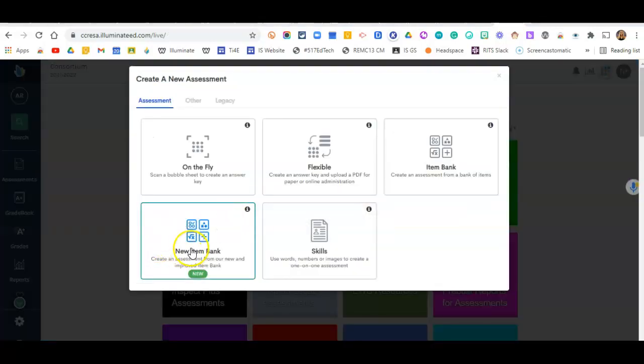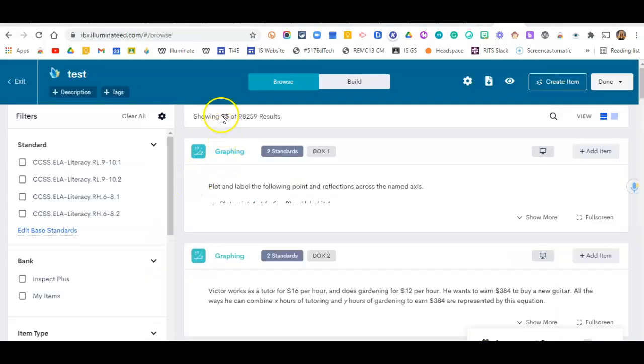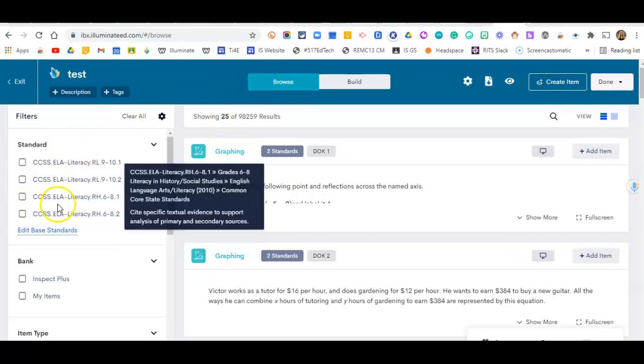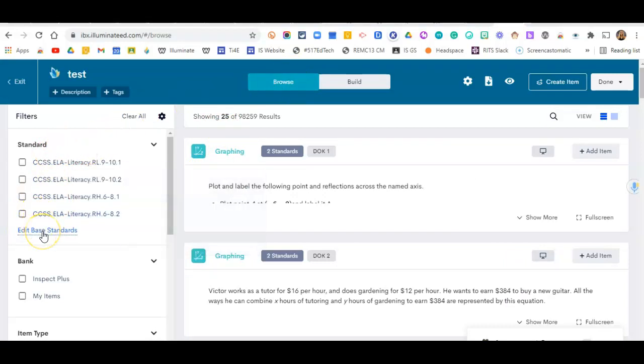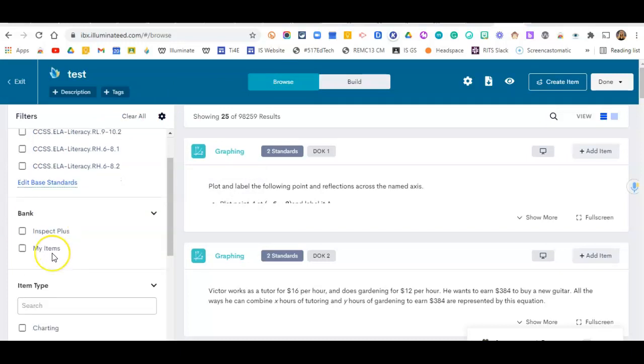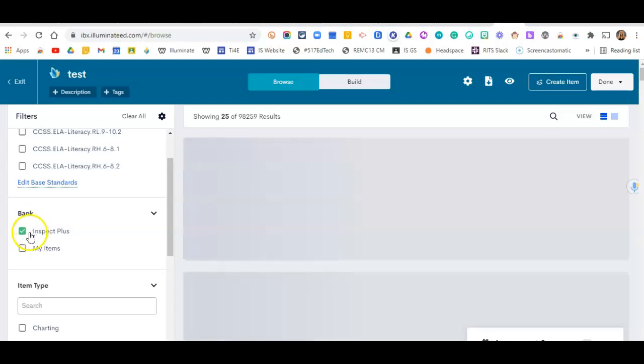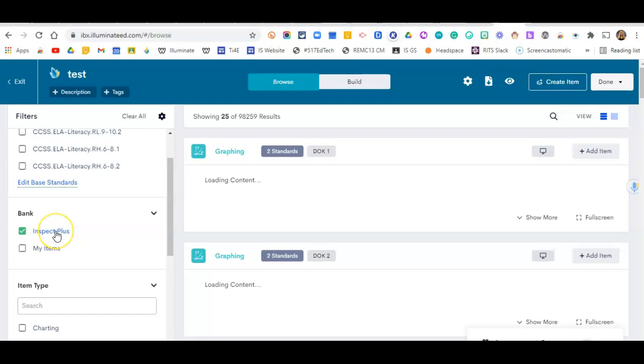So additionally, you could create a different type of assessment, like let's say the new item bank. And then I can start building my assessment. I can click Browse and select the standards that I want to choose from. All of the questions are associated with standards. And the thing I really want to point out is the bank that you want to select from. So specifically when it comes to our Inspect suite of assessments, you can select Inspect Plus, and then it's going to pick questions that are connected to the standards you selected that are within that bank of assessments.